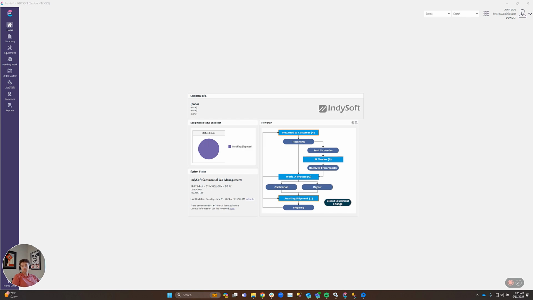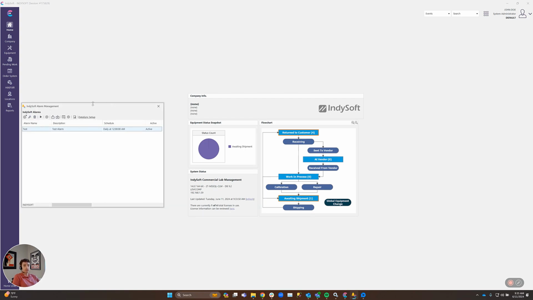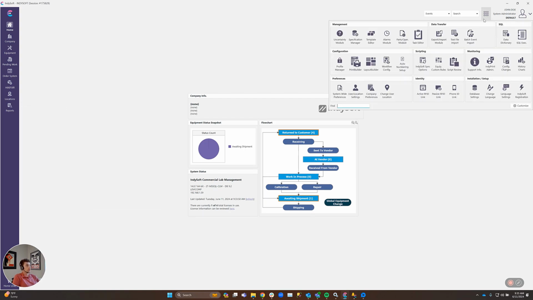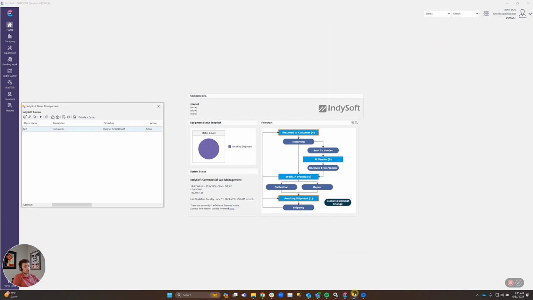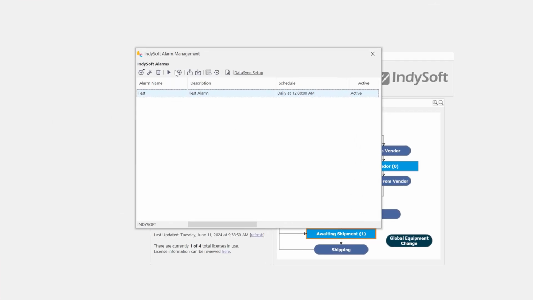Today I'm going to be going over using the equipment search reports in your alarms module here. So I've already got the alarms module pulled up, but you can launch that here from the 9 dots in the upper right-hand corner, or if you're in the older versions, it'll be embedded in your layout. Awesome. So we've got the alarms manager open here.